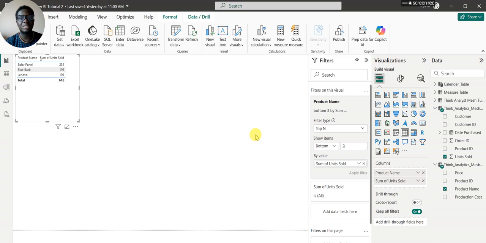This is how the top N works. If you want to know the top 5 products that are performing, the top 3 that are underperforming, the top 10 that are performing, the top 20 that are not performing, this is how to go about it. You just come to your filter after selecting what you want, select your top N, and come here.